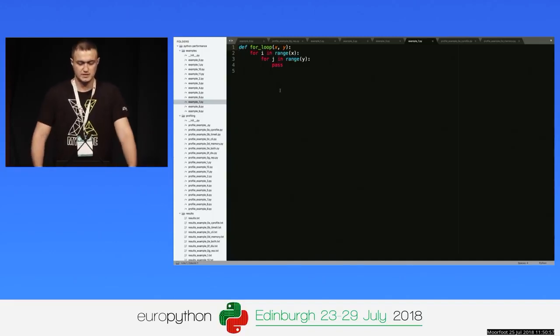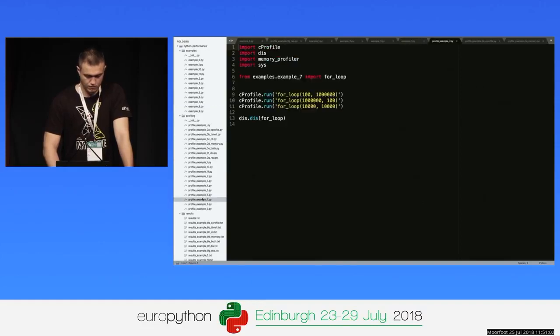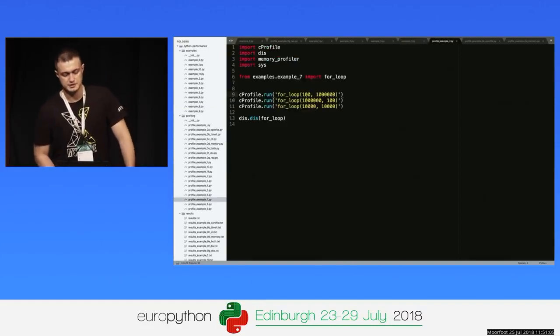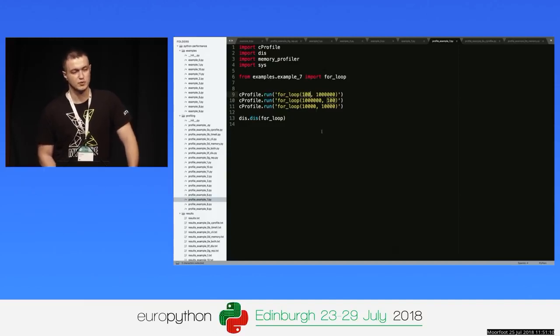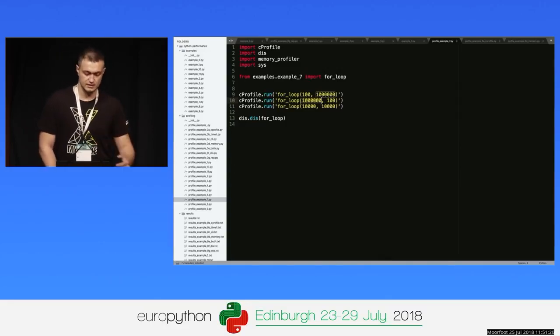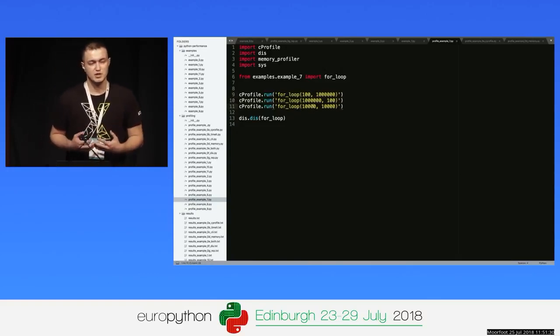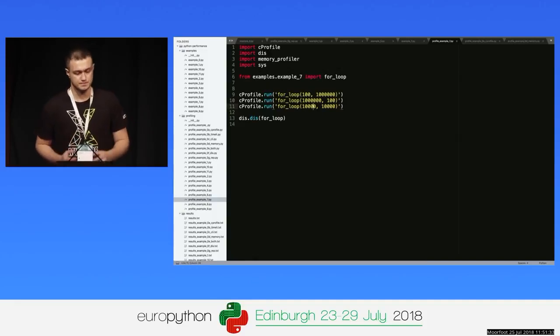Okay, so we got a nested loop here, and what I will do is iterate over the smaller portion of data in the outer loop, then iterate over the larger amount of data in the outer loop, and then split it equally between outer and inner loop. So in all these cases, we got the same number of iterations.